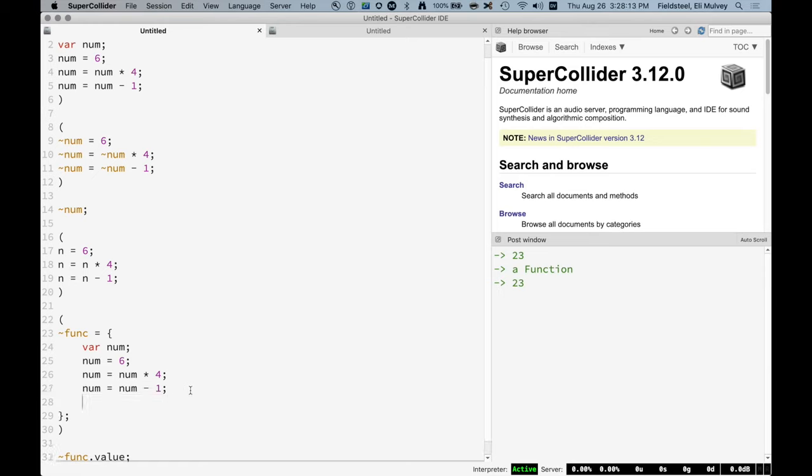In other programming languages, you actually have to explicitly say return num or something like that, or you have to say this is what comes out of this function. With functions in SuperCollider, that happens automatically. Whatever the last line evaluates to is the value returned, which means we can take this internal calculation and store it outside of the function. So we can say tilde num equals tilde func dot value.